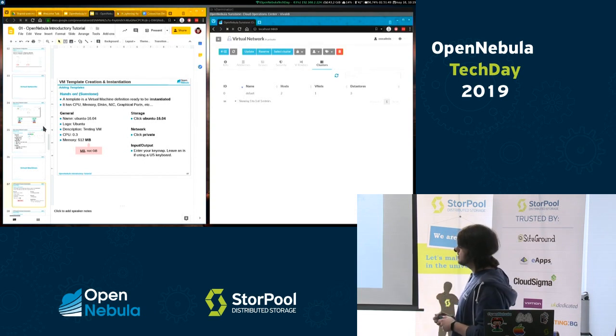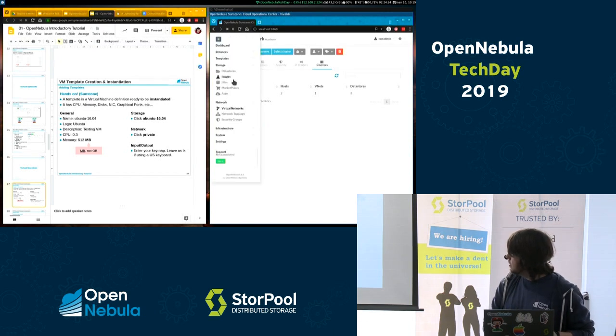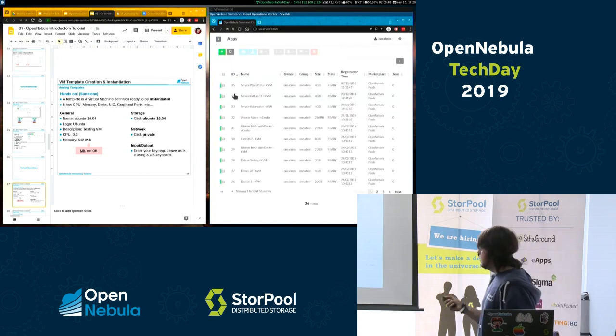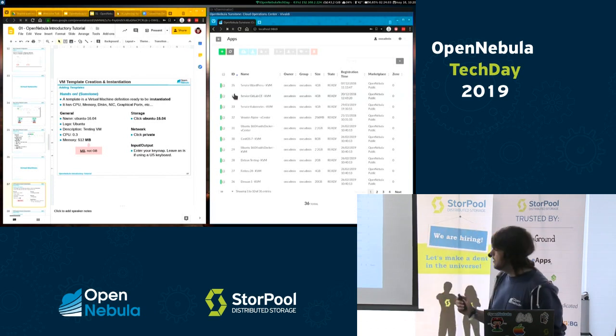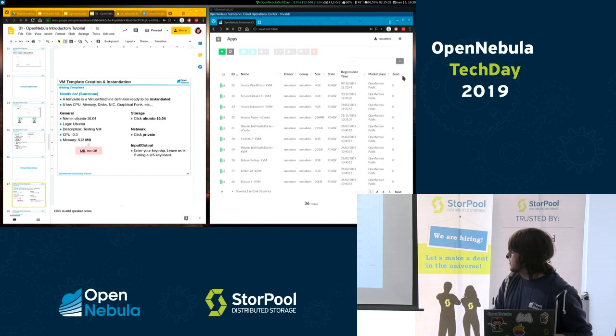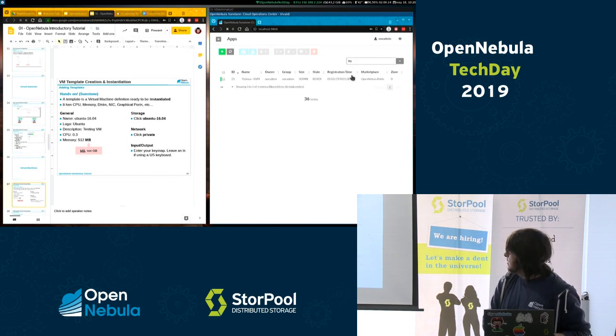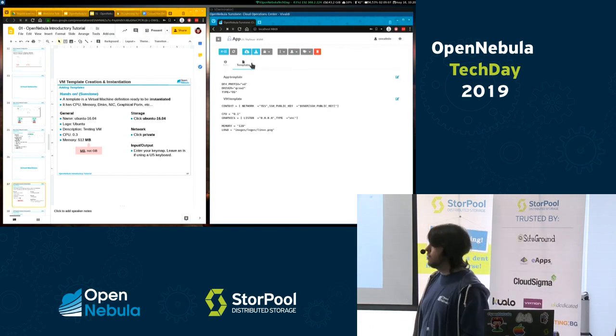We have one marketplace, and in the marketplace you have predefined apps by us. I will show you. If you go to the Storage tab, and you go to Apps, here you can see all the apps that we have in the OpenNebula public marketplace. And in the new version, we have another marketplace, which is the LXD marketplace, where you can download LXD container templates to use them with OpenNebula. So, for example, if you click on one app, here you can see the template.